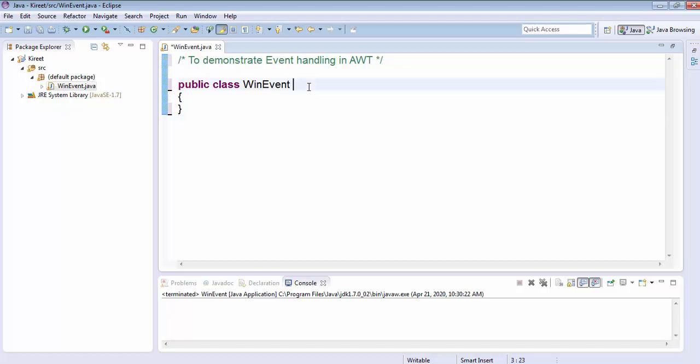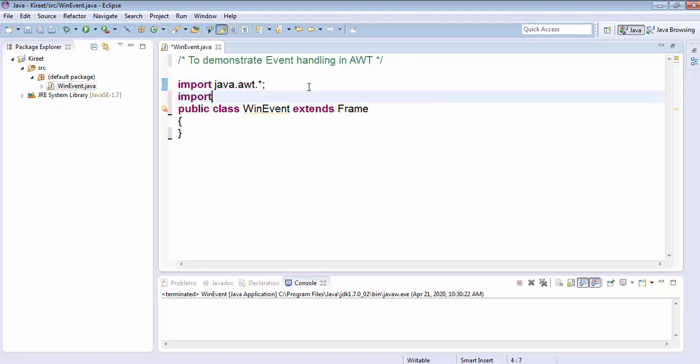In order to continue that program, we extend the Frame class, and before this we have to import certain packages: import java.awt.*, and for events we have to import java.awt.event. These two things we must include in our program before we start.